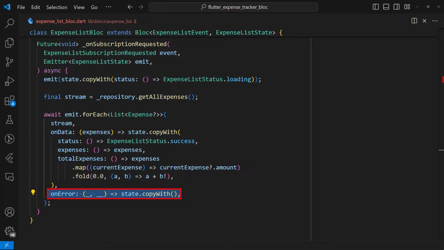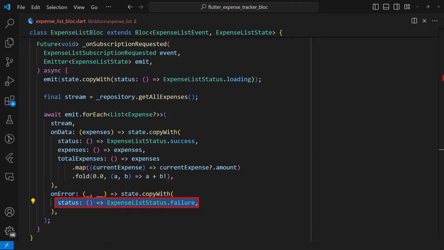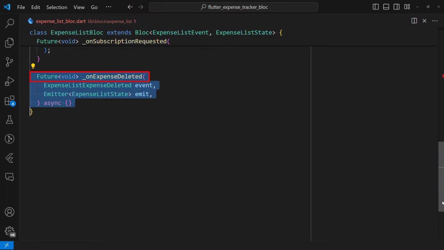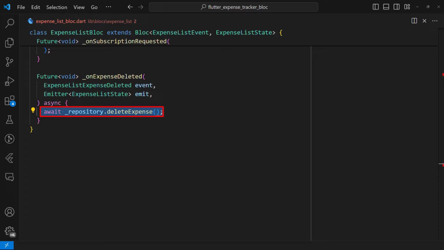Finally, we then update the onError callback and update the state to show a failed expense list status. Secondly, we create the _onExpenseDeleted callback. Inside this, we simply call the deleteExpense method from the repository. We also supply the expense ID using the event.